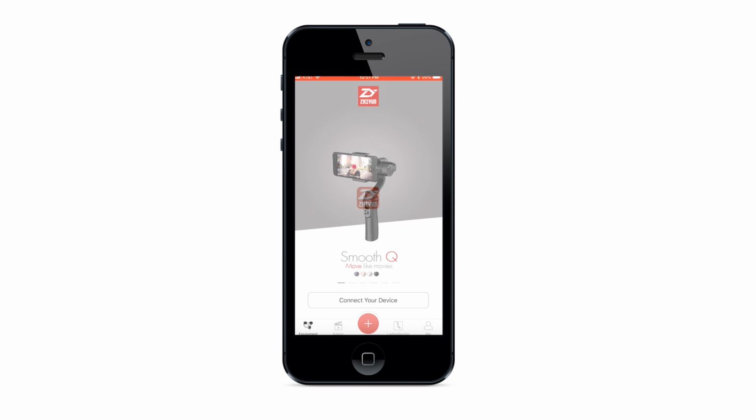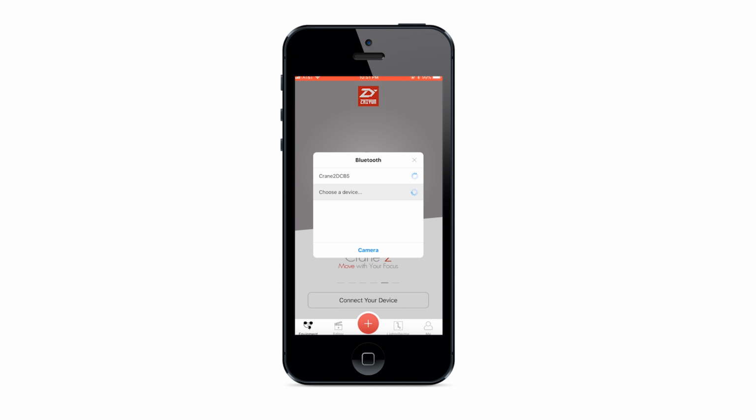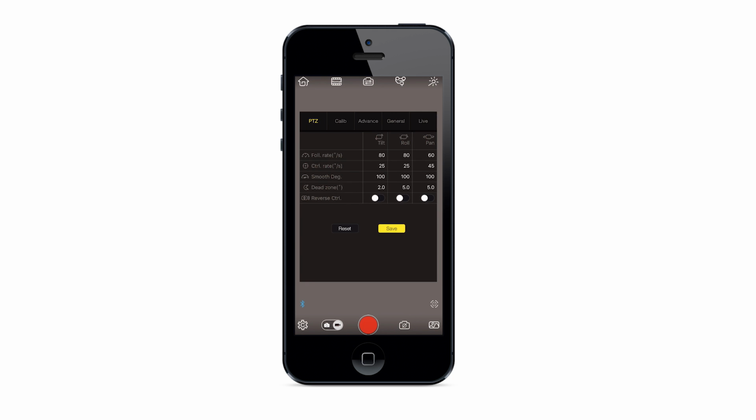So first things first, we're going to connect to the Zhiyun Play app, and we'll slide over, find whatever gimbal you're using, connect the device, and boom. In the bottom left hand corner, you'll see the gear icon. Click on that, and as you can see on the left side of the screen, there are different titles: follow rate, control rate, smooth degree, dead zone, and reverse control. I'm only going to be looking at the first four for this tutorial. Reverse control isn't really something we need to worry about.